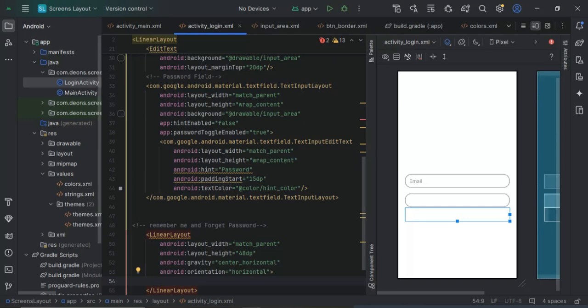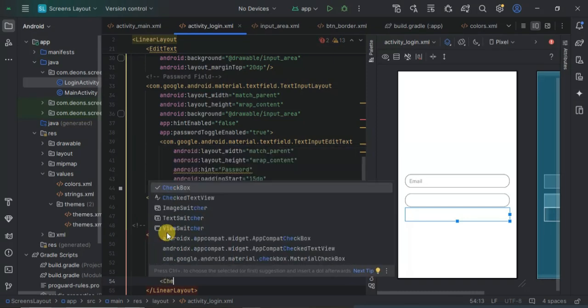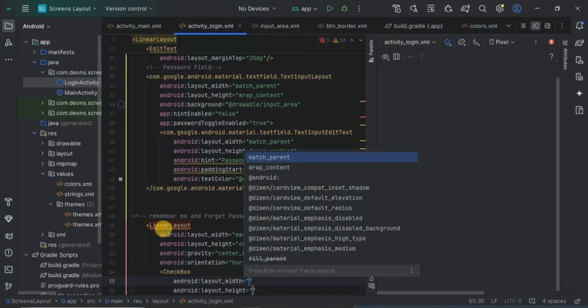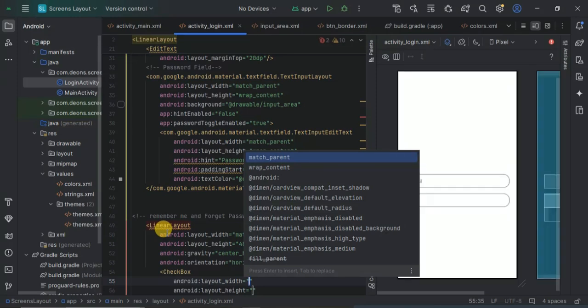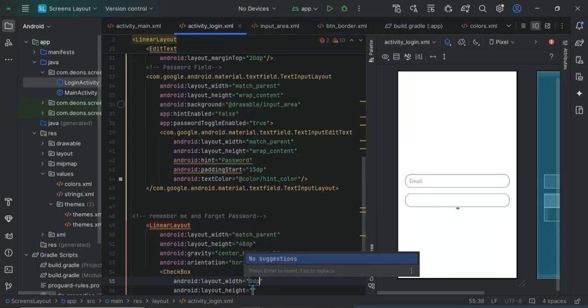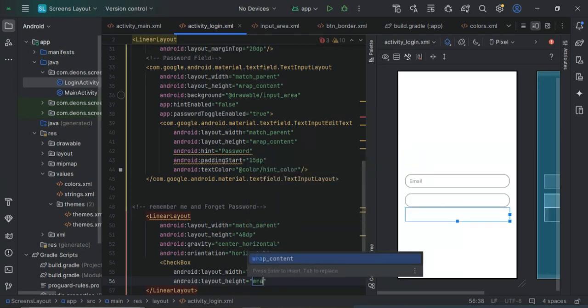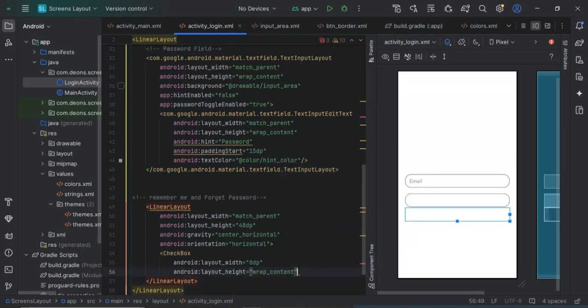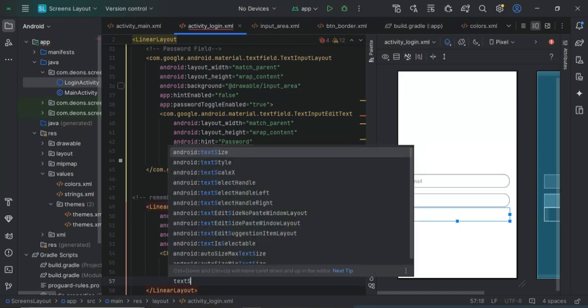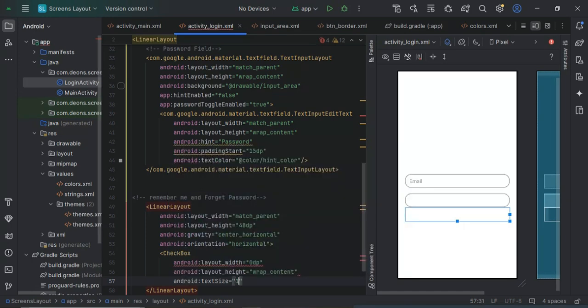So the first thing I'm going to have is the remember me option, which is a checkbox. So my checkbox, the width is just going to be 0 dimension pixel. The reason why I'm setting 0 dimension pixel is so that both of them can accommodate the same space without having to span too much in that location. So I'm going to change my text size for that. Okay, text size, I'm going to set it to 16 sp.